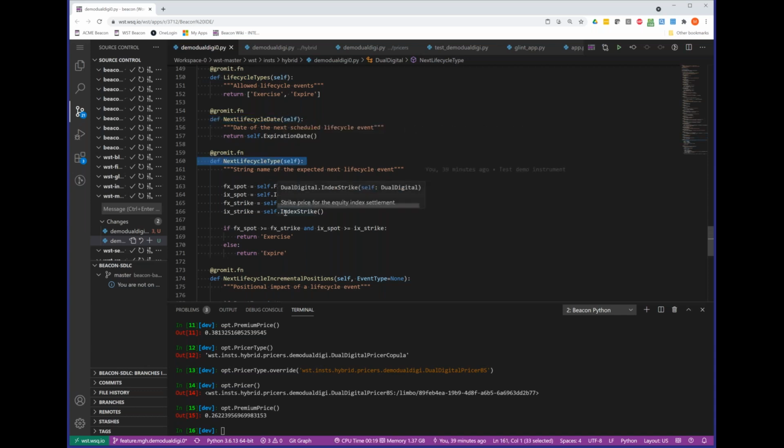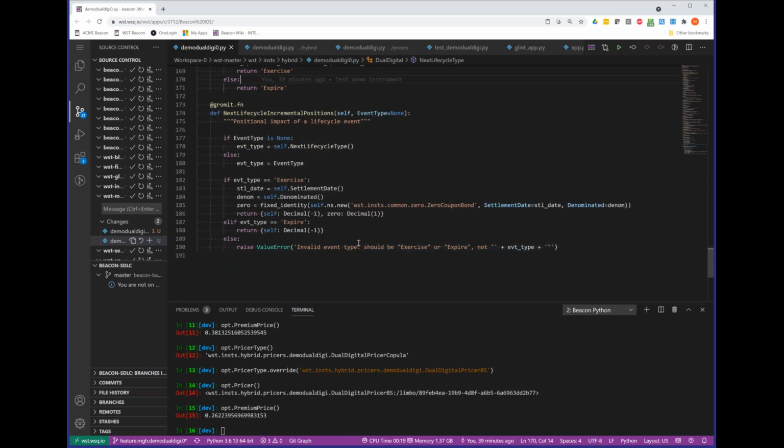Next lifecycle type is the thing that looks at market data and tells you what event it thinks you should do. So in this case, it says if both asset prices are above their respective strikes, then it's an exercise. Otherwise, it's an expire. It just returns the string. The thing that uses that string to figure out what to do is this method, next lifecycle incremental positions. And so this guy basically says, if I'm due to expire, then the position effect of expiring is basically just to close myself out. Take the dual digital that I have a position on and do -1 to take it out of the positions.